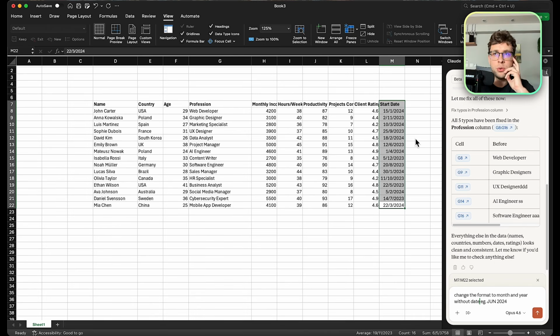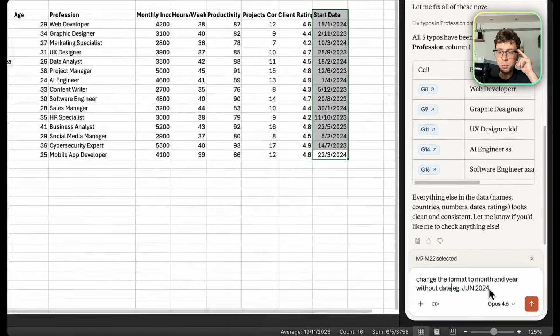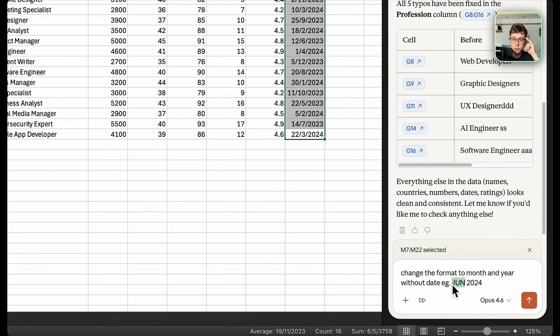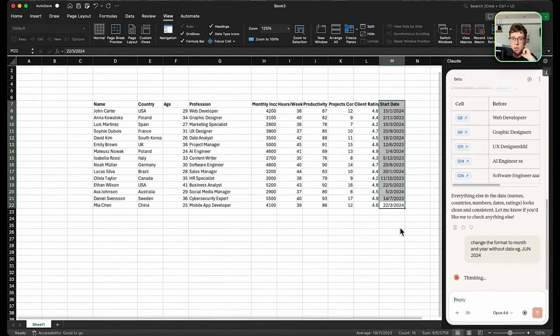Another thing we can do, and I think it's very useful, is formatting. So I have the dates in that format. However, I would like to have the format which is month with 3 letters. So firstly the month and then the year. So I typed change the format to month and year without date. And we are gonna take a look how it solves that issue.